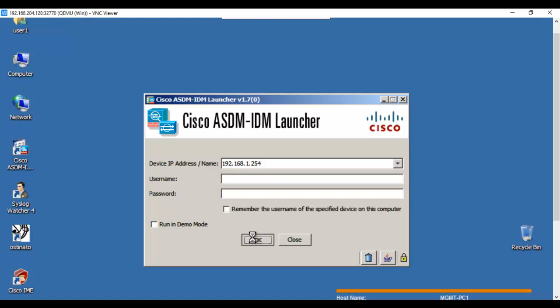Okay, we need to wait for this. I know we will get an error that we can't connect to the ASA right now, but we will go on the ASA and configure it, and we will come back again to see what the error is. So let's go on the ASA and configure this.